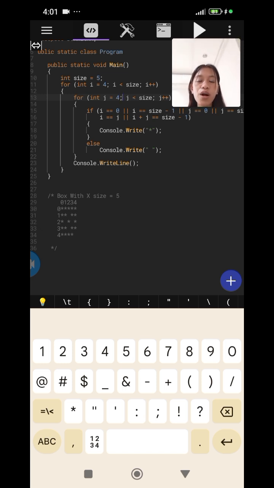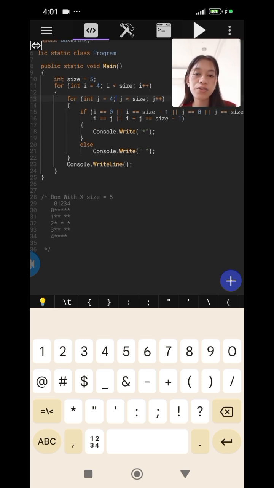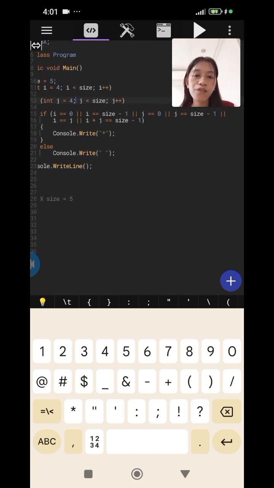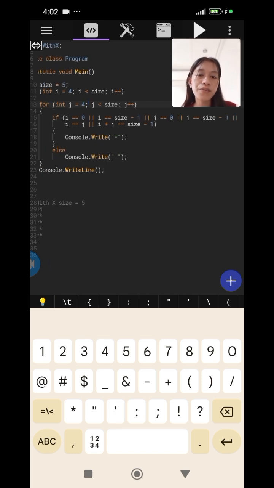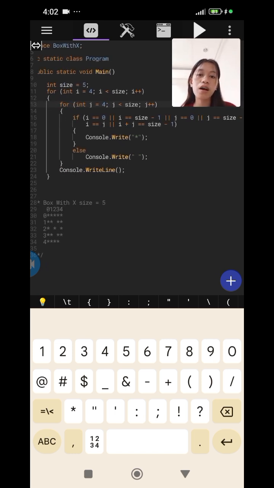And then, 4 less than 5 is true. So, pasok ulit sa if condition. So, 4 is equals to 0 is false. 4 is equals to 4 ay true. 4 is equals to 0 ay false. And then, 4 is equals to 4 ay true. So, false true. Ang magiging final pa rin niya na truth value is true. Kaya ang mag-output dyan is yung star. So, output tayo dyan. Nandyan na yung cursor natin sa tabi niya since console.write.